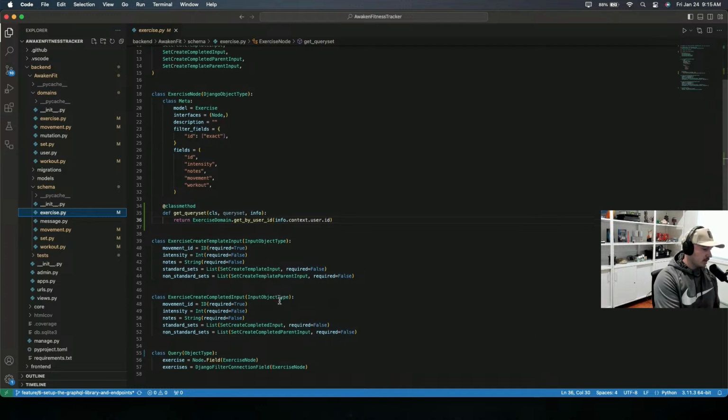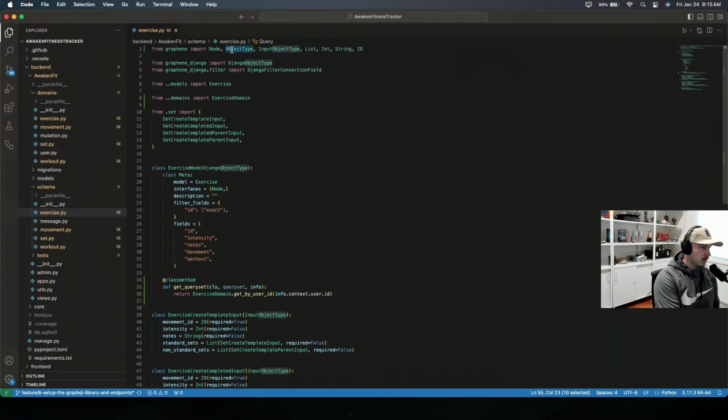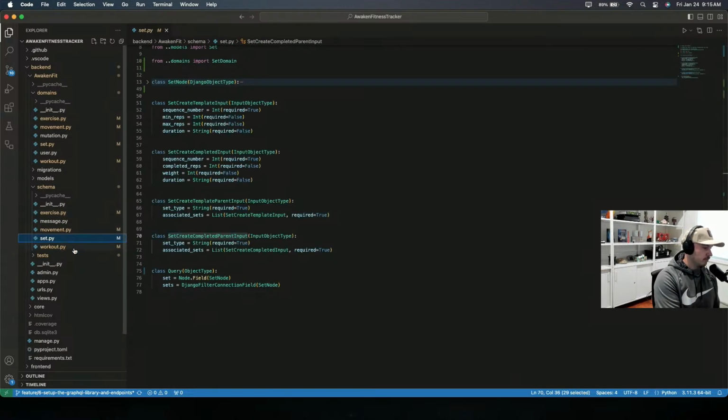I did go ahead and update this to be the object type from graphene. So these are all updated for the queries. Boom, boom, boom.